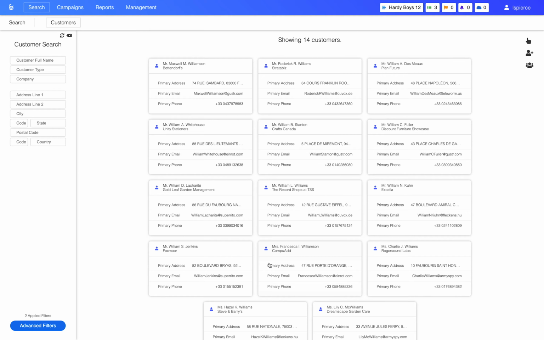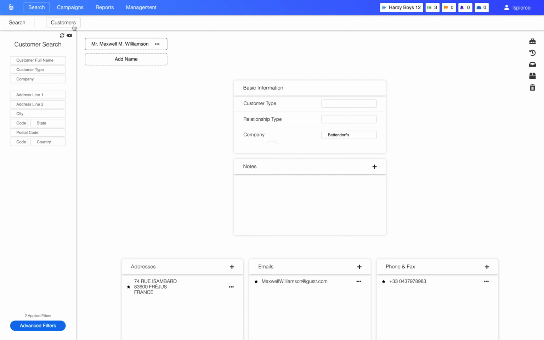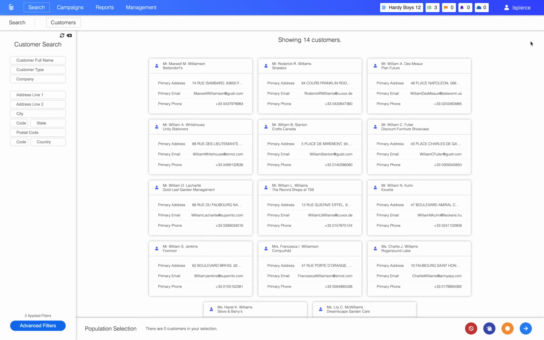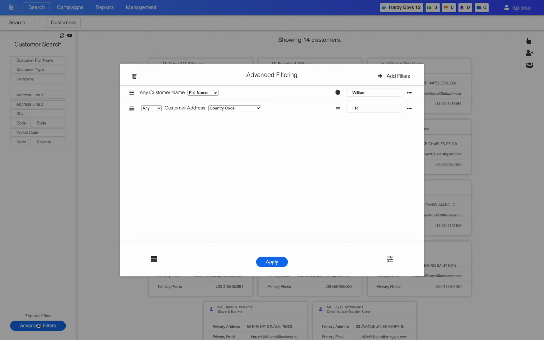There are 14 customers that match my query. As before, I can use these results just like any other search result. This means I can make a population selection, open a record, etc. Importantly, I can also use the quick filters on a result set that has already been filtered by an advanced search to look through the results. I'm going to go back into the advanced search menu to expand my search.